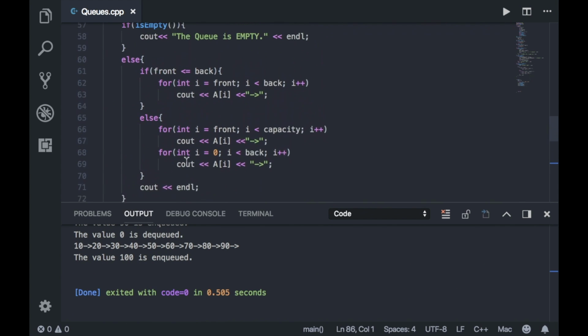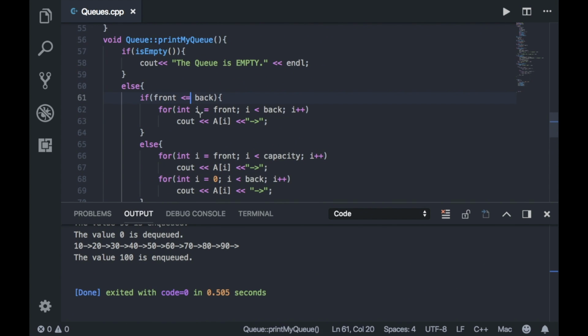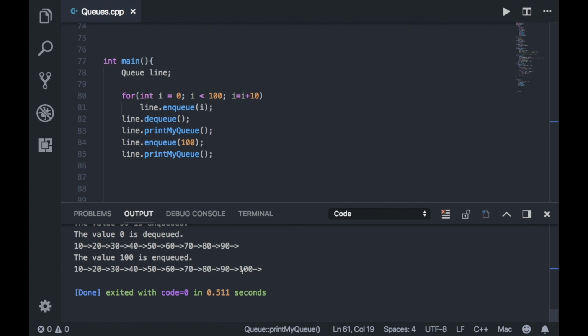So the problem is here. This inequality should be strict. So you'd want to do this when front is strictly less than back, because when they're equal, there is a problem of printing nothing, which is what we saw. So this should be strict. So let's run this again, and there you have it.